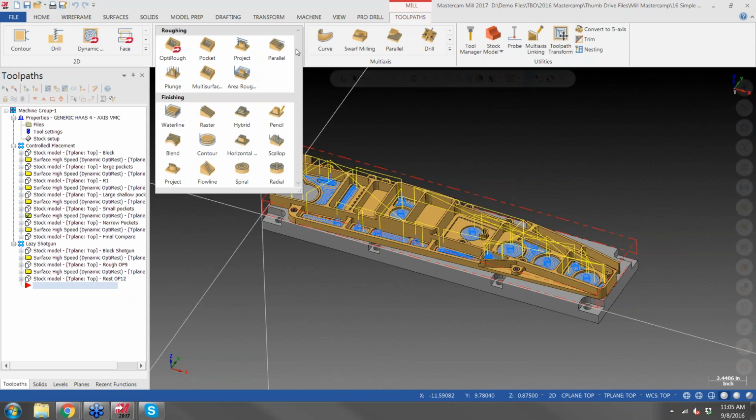But what he told me, because we had some dealer training before 2017 came out, is to think of OptiRough as always a rest pass type toolpath. So it's going to be its most effective and reduce the amount of air cutting if you're always using stock models when you use OptiRough.